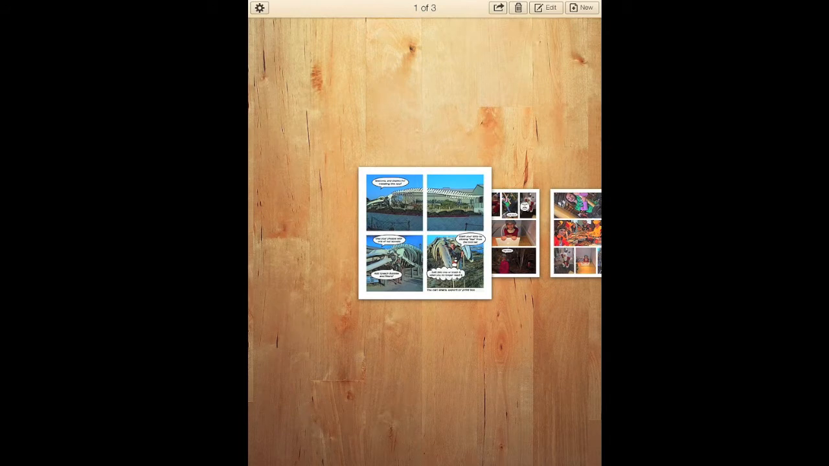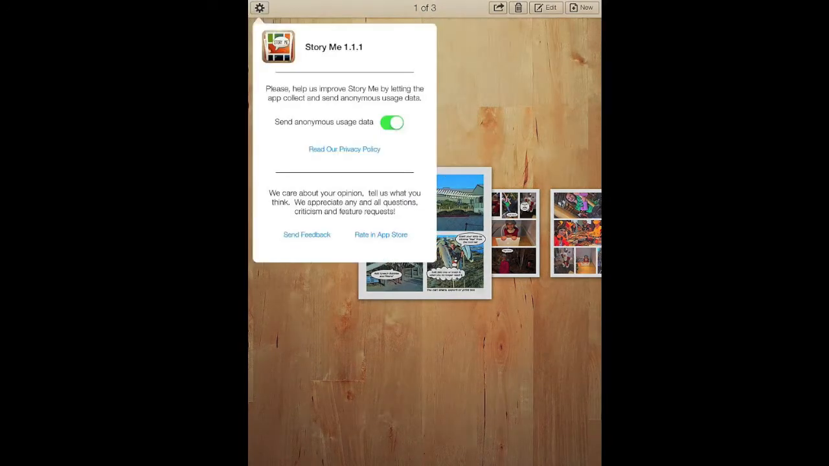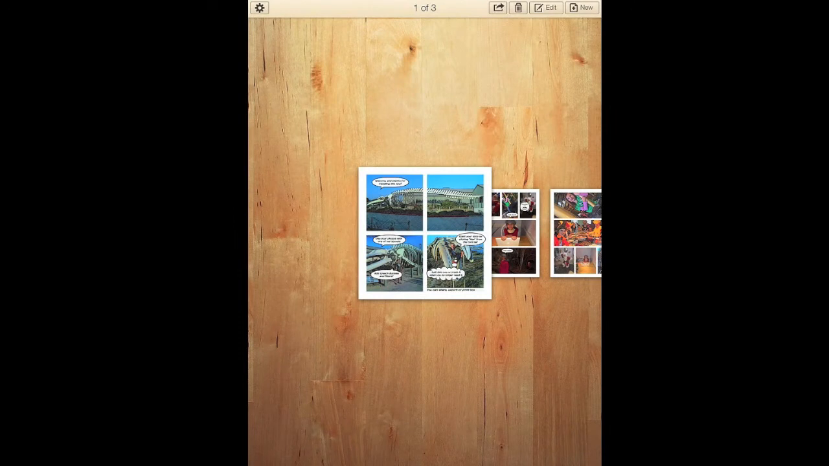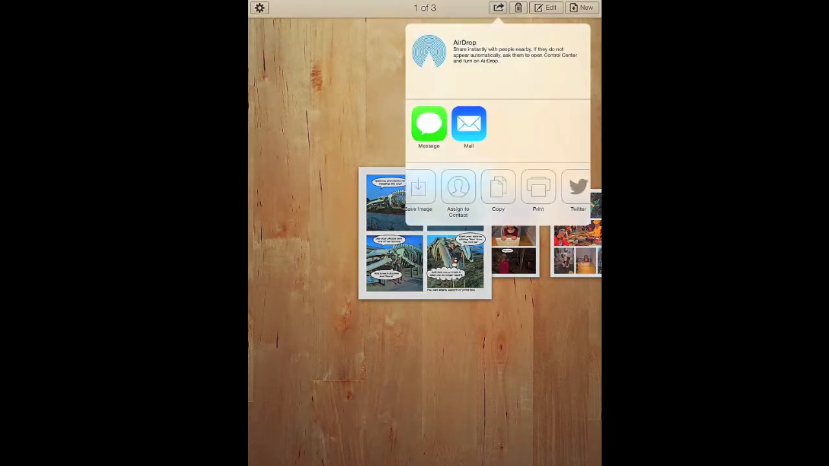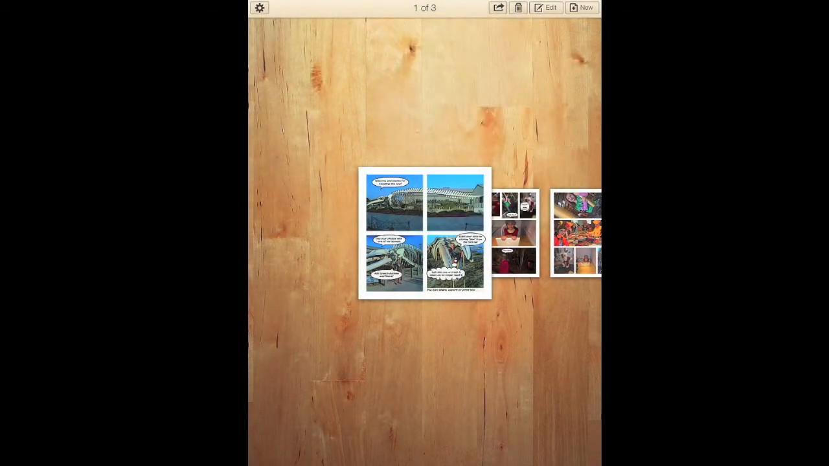From this menu up here in the top left-hand corner, there's the little gear. If I tap on that, it gives me some information for the settings about sending usage data and things like that. And then across the top, it also will indicate there's the box with the arrow, which is how you can share it. And if I tap on that, it'll pull up a bunch of different options available for me to share my projects. There is the delete button, and that looks like the trash can. I could also choose right now to edit any of these stories that I've created, but the fun part of this is actually creating one from scratch.